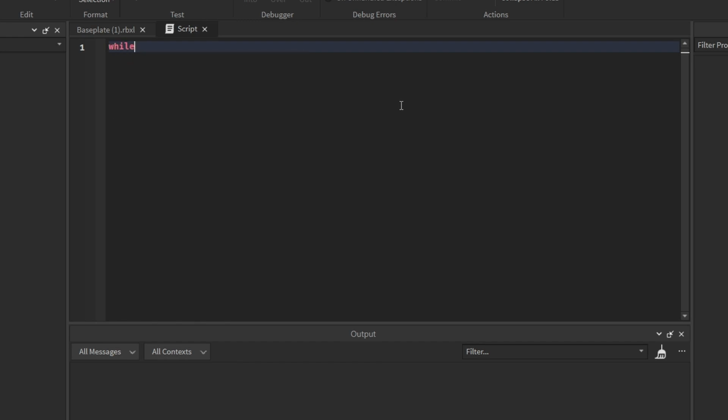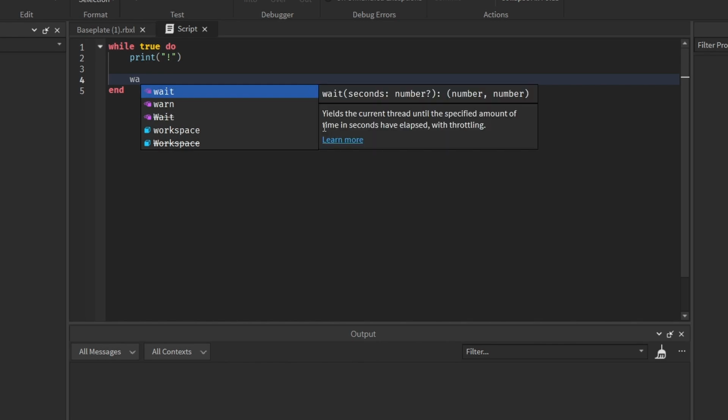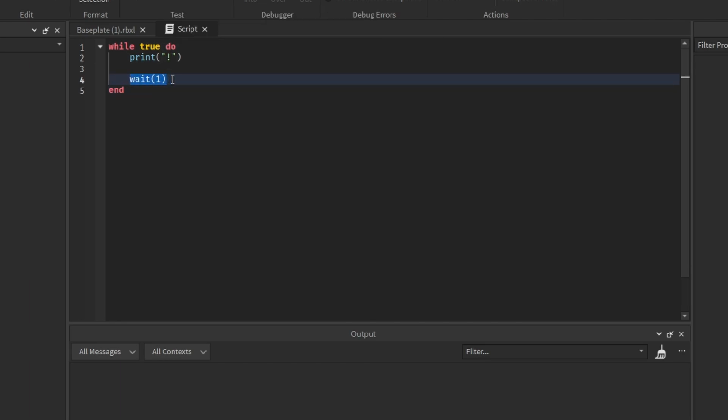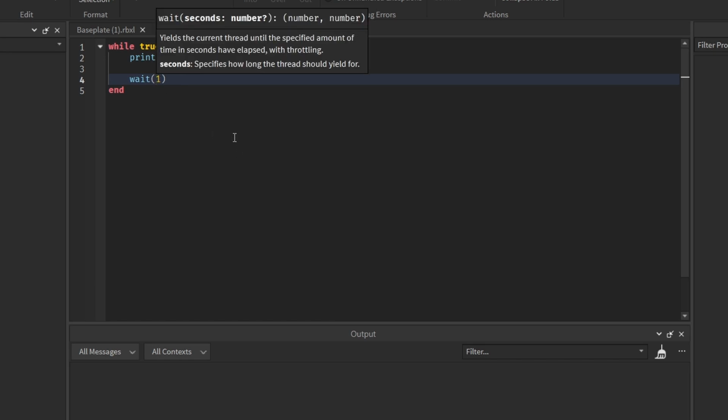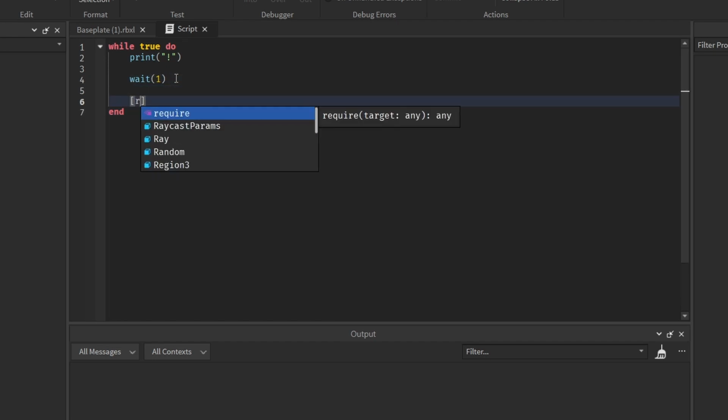So, while loops, while a condition is met, I keep doing that. While condition do end, piece of code. We're gonna do print, but this time we're gonna put wait, and it's gonna take a parameter of seconds. And what this does, it basically yields or pauses the script for that amount of time. Well, not script. It pauses the current code for 1 second, or how many seconds is inside this, and then it lets it continue.